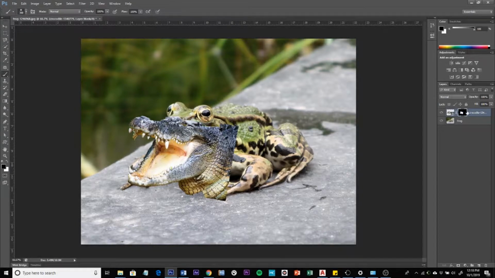So I'm going to use a painting technique on the mask to remove from view anything that I want hidden. So anything that is white in this mask is visible. Anything that is black is hidden. So I'm going to paint using black, and you want to make sure that the actual mask itself is selected because we're going to be painting on the mask.